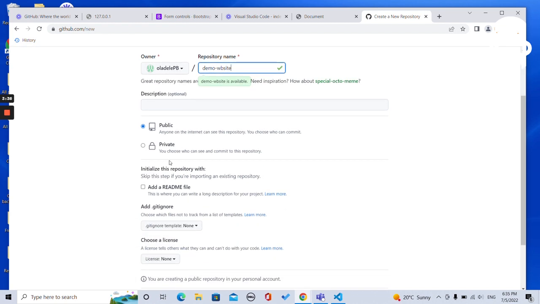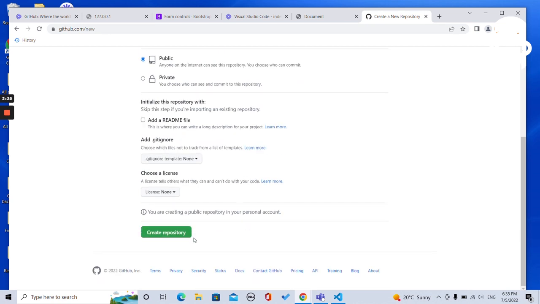and I could make it public. I could make it private. Public means anybody can actually see it. I'll make it public for now. You could name this anything, but you want to make it meaningful. And all I just need to do is create repository.